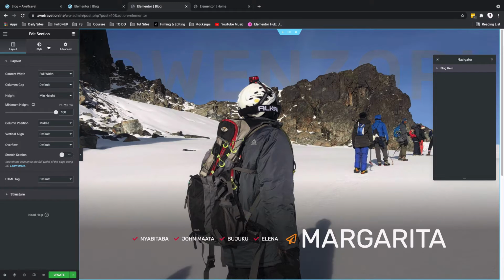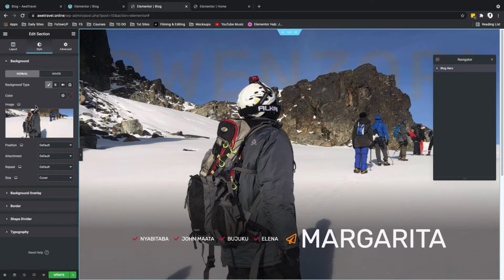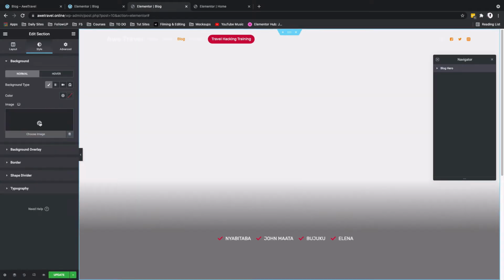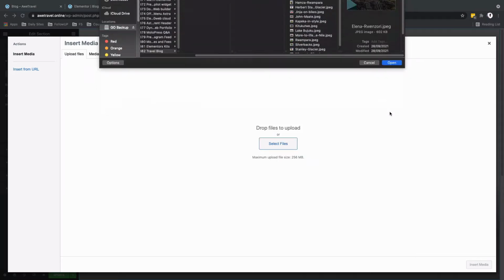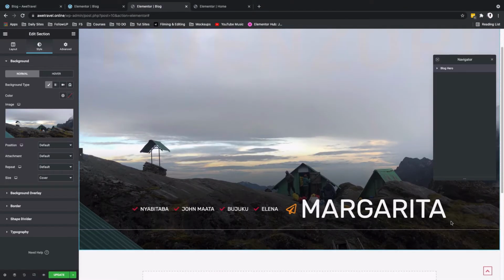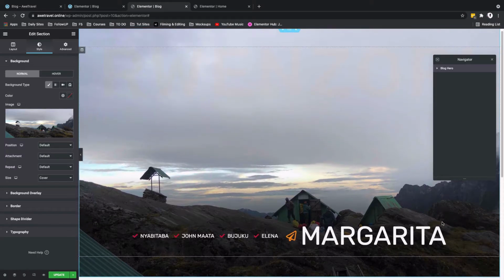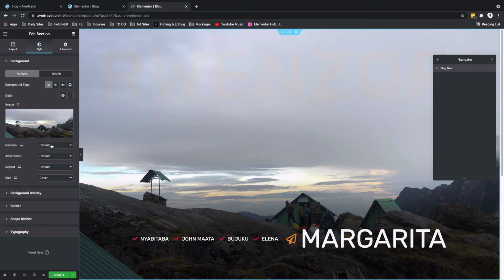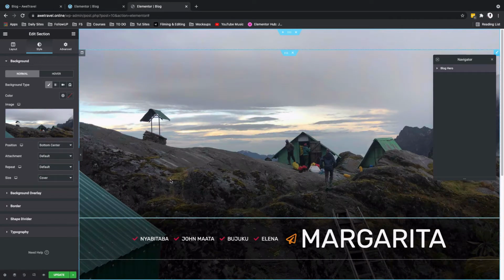So by coming over here to the style, we'll delete this picture and then we add another photo. We'll upload our image. Right, so now we have our background image. I'm going to reposition this image. Under style, position is going to be bottom center, and I want it to cover just like that.